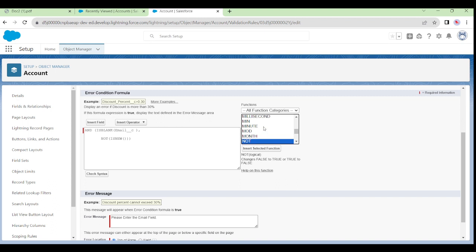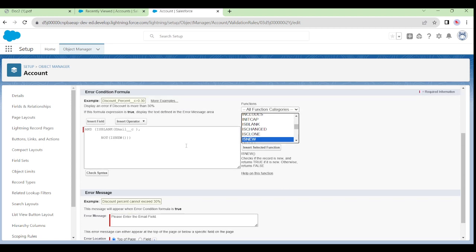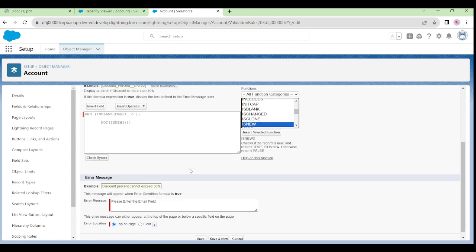First I am explaining the ISNEW function. The ISNEW function is basically used so that if the record is new and we are going to create a new record, then it will fire the validation rule and it will return the value as true. But it is not showing the error when we are going to update.